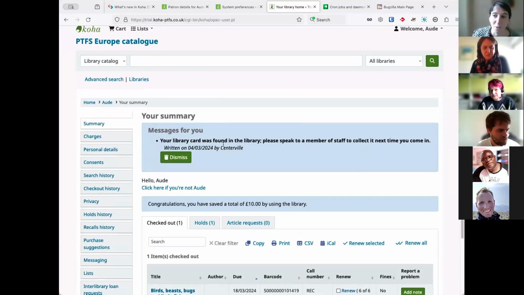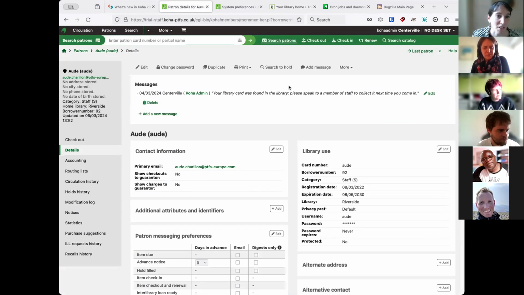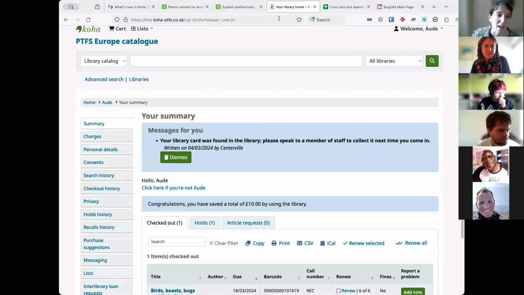The other thing you probably noticed when I was in my account is I have a message, and the new thing about the message is this dismiss button. So if I look currently in the same account in the staff interface, I have my message at the top. I created it obviously using the add message options, and for it to appear on the OPAC, I've had to select the OPAC.